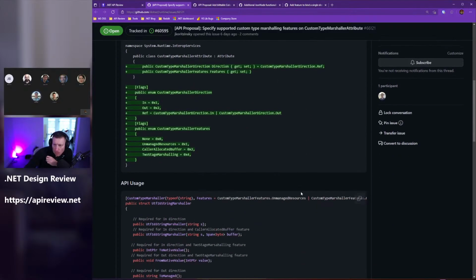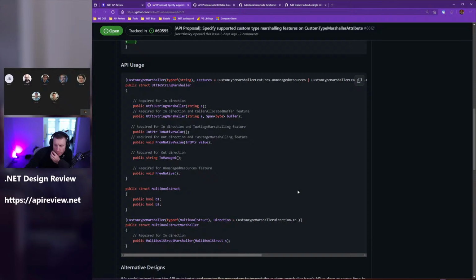Anybody have any feedback on that? You have to look at sample code. I'm still trying to parse it, because there's lots of words. I need to first understand what this thing actually does. Yeah. Basically, these members on the enum will tie directly to specific members. So if you specify the in direction, you need specific members because you're providing a marshaller that moves in. If you provide in plus a particular feature, then there are members that are required. We already have all of these requirements. This is just codifying those requirements into members we can put on the attribute.